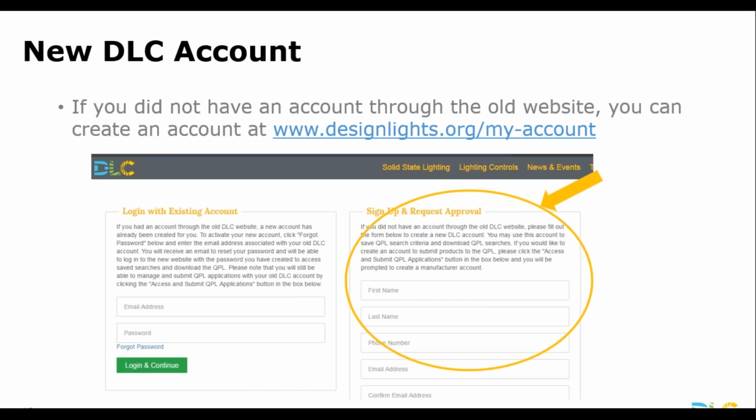If you didn't have an account through the old website, you can create an account on the same page here, www.designlights.org/myaccount, and you would use the menu titled Sign Up and Request Approval. All you have to do is enter some brief information, your email address, and your password, and you will immediately gain access to your new account through the new website, where you can then download QPL searches and save your searches as well.